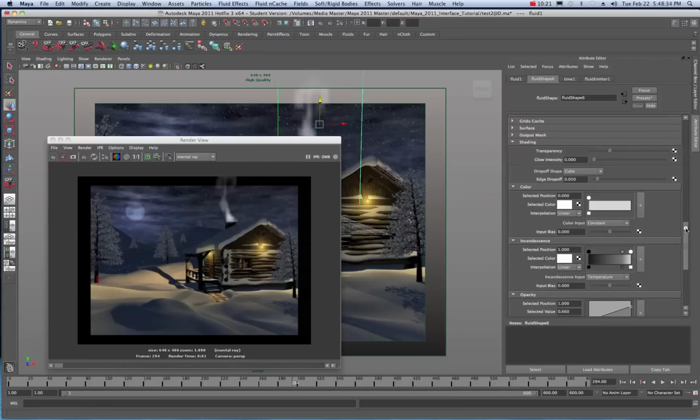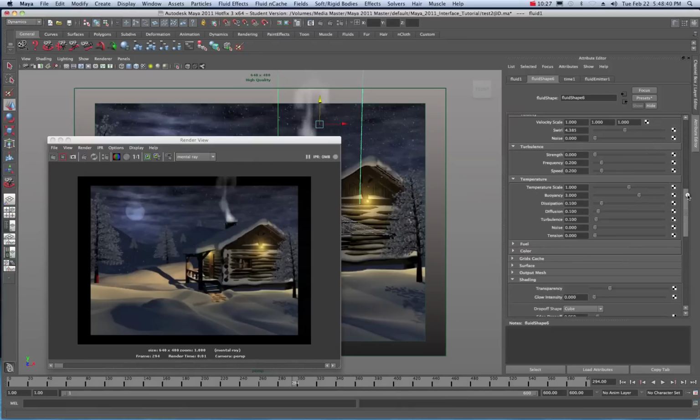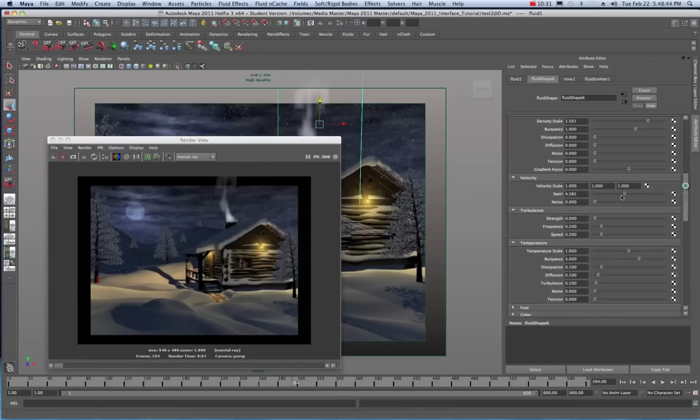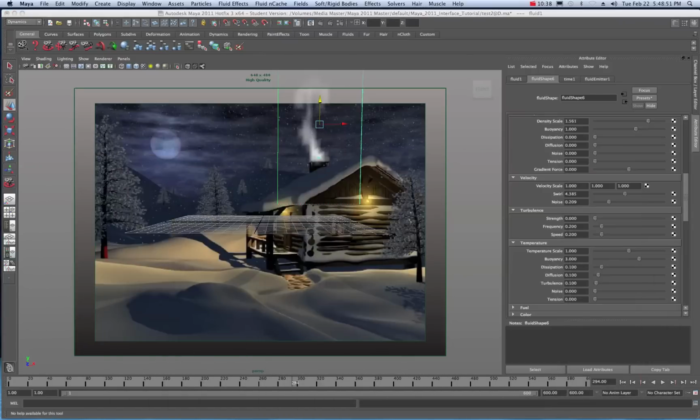Now let's go up here and fix, let's see here, we want to add a little bit more swirl to it, and add a little bit of noise to the swirl, which will, instead of just an upward motion, give it a little bit more randomness.